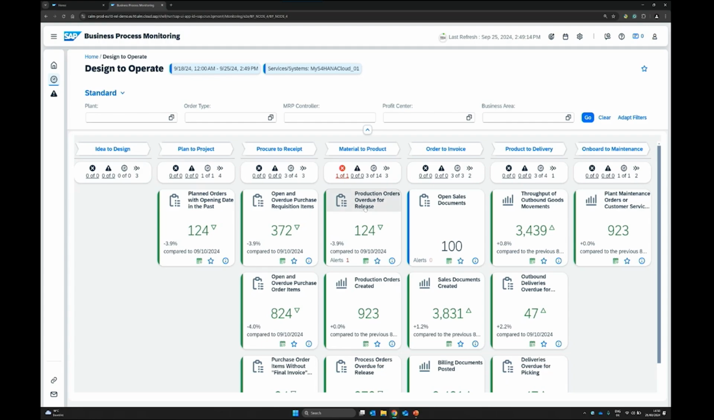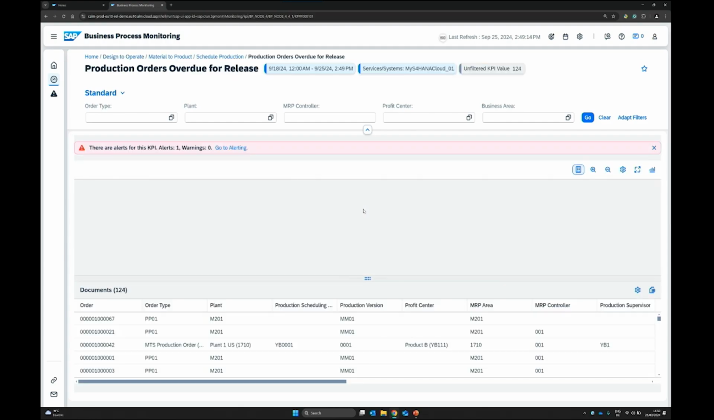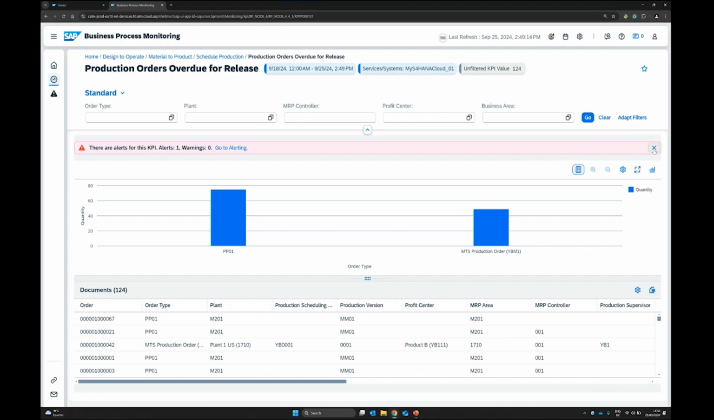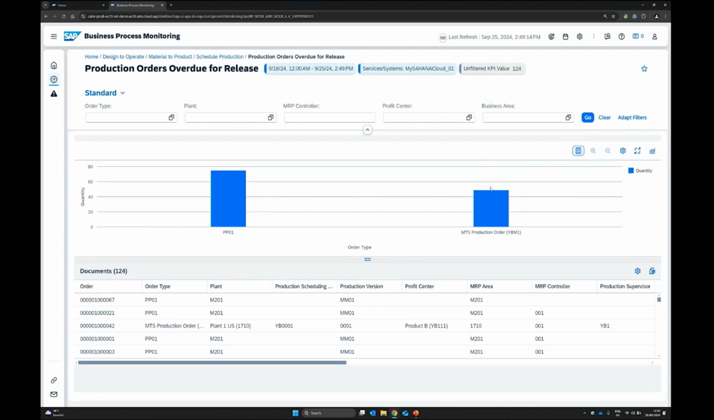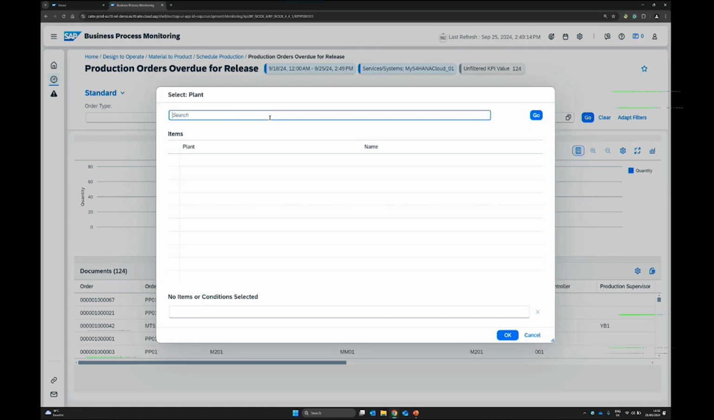So what I would do is click on that to make a deeper dive into that, so we can get rid of that for the moment. And here you can see that we have different order types. So now I start taking a closer look at this KPI. In order to drill this further down, I would now set certain filters. For example, I could be interested in a specific plant. In this case, that's my plant 1010.